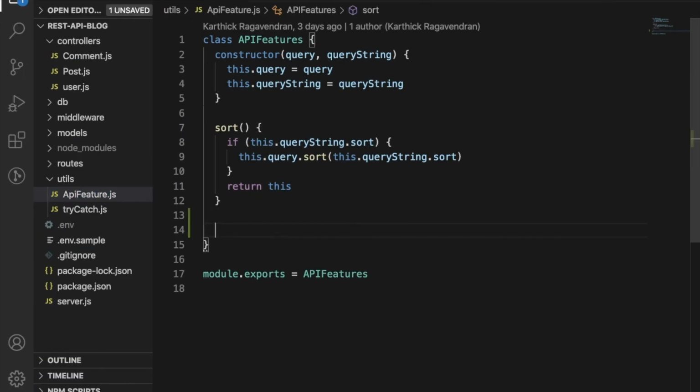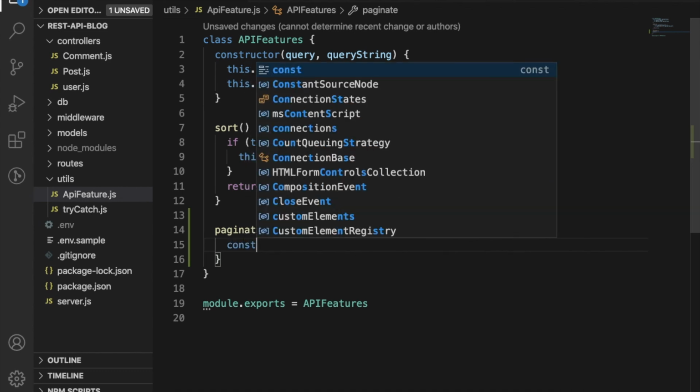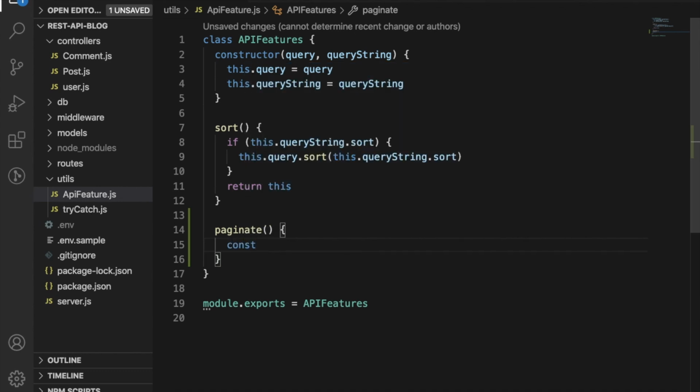Let's continue with the pagination. So we are going to look for page and limit query parameters.